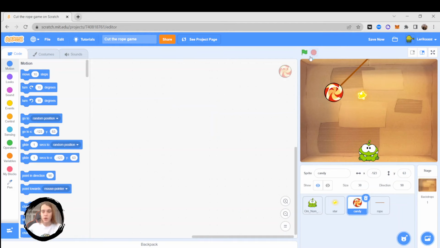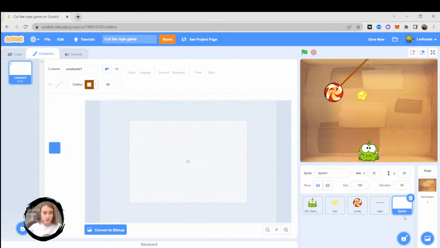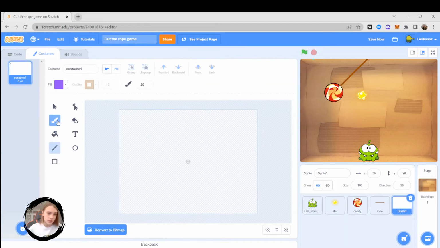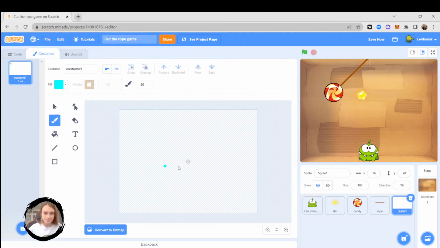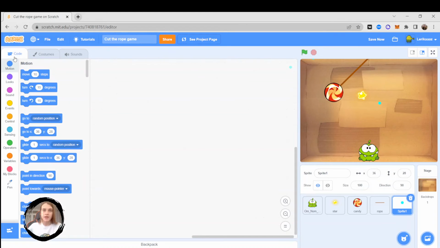Okay, then also we need to create one more sprite. This is a cursor which we will use to cut the rope. I'll just draw a dot in the center of the screen. So paint. I wanna use light blue color. So I like it. So just a dot. Yeah, done. So this is a cursor sprite.